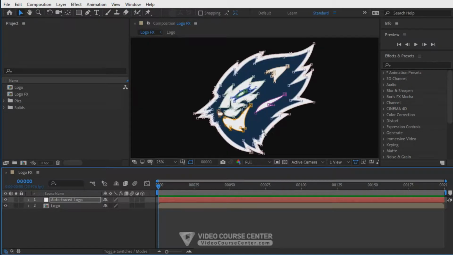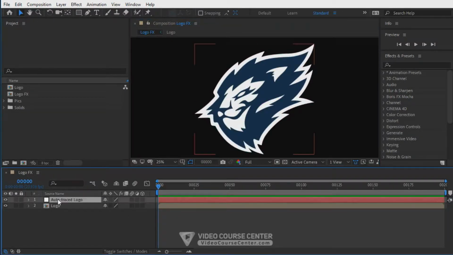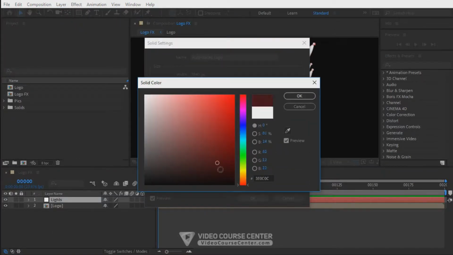If you can't see these mask lines and points, maybe your toggle mask button is off, so click on this toggle mask and shape path visibility button. Okay, select this layer, hit return key and rename this layer to lights. We need to change the color for this layer, so from menu choose layer, solid settings, and here change the color to black.